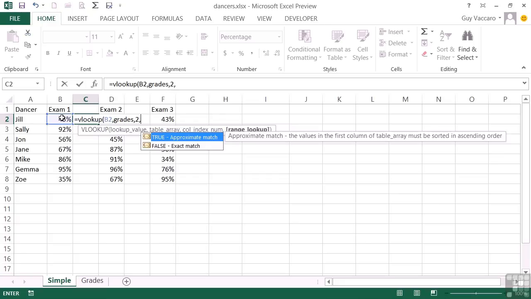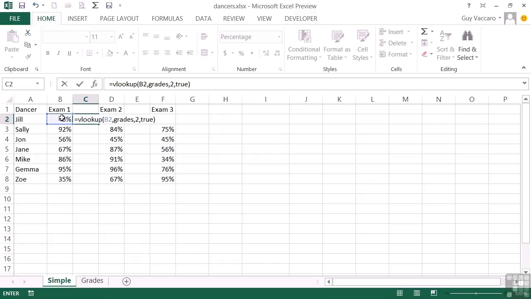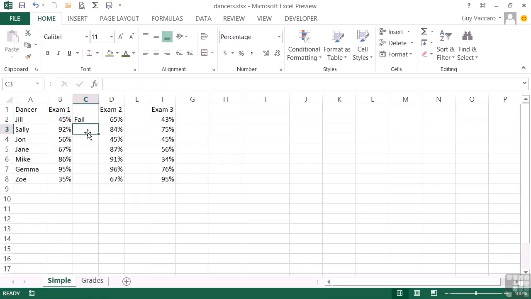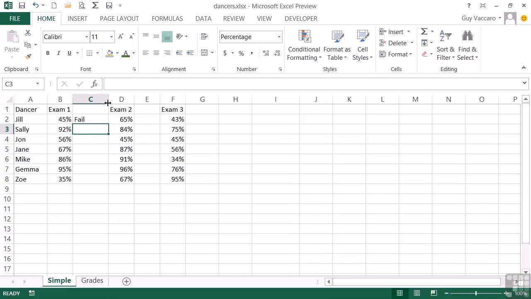This time, however, I need to put TRUE, which classes itself as an approximate match. But really, it works up to the next cutoff, and you'll see this in action. So 45%, we go look that up in the grades table, find out what the grade for that is, and bring that back here. And 45% is actually a fail. Let's replicate this down the column. And we see that Sally has a distinction. She does at 92. 56 is a pass. 67 is a pass. 86 is a merit. 95 distinction and 35 fail.